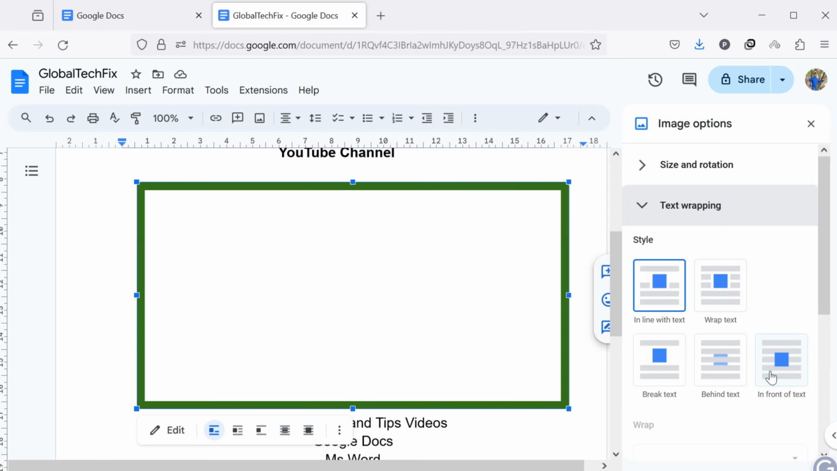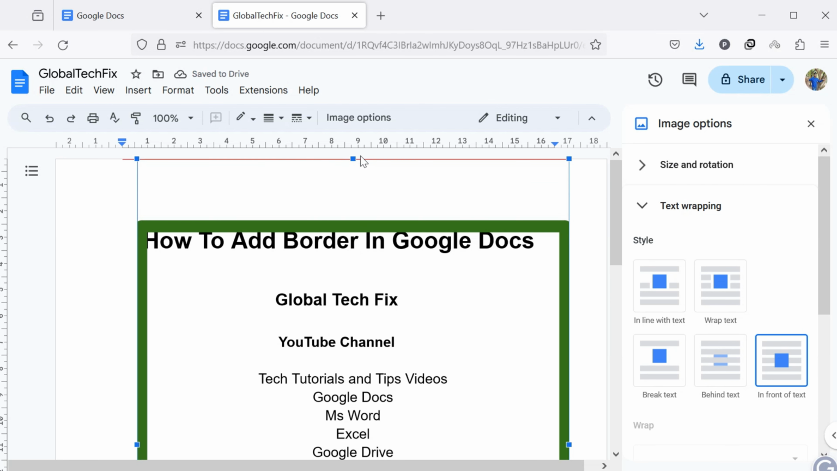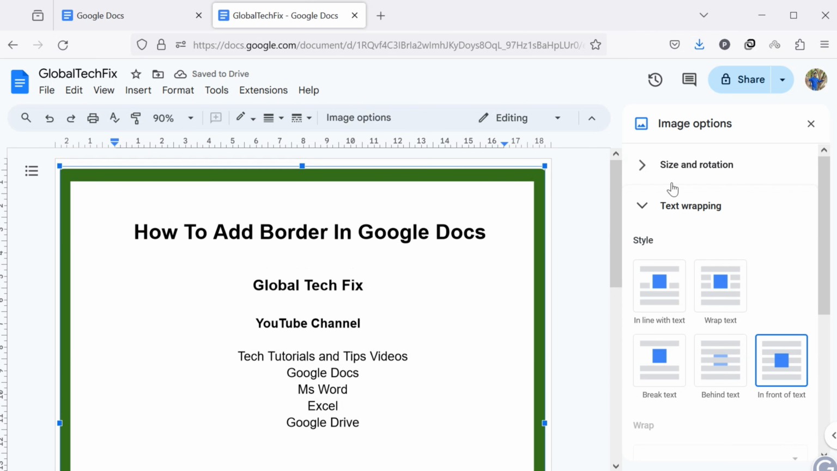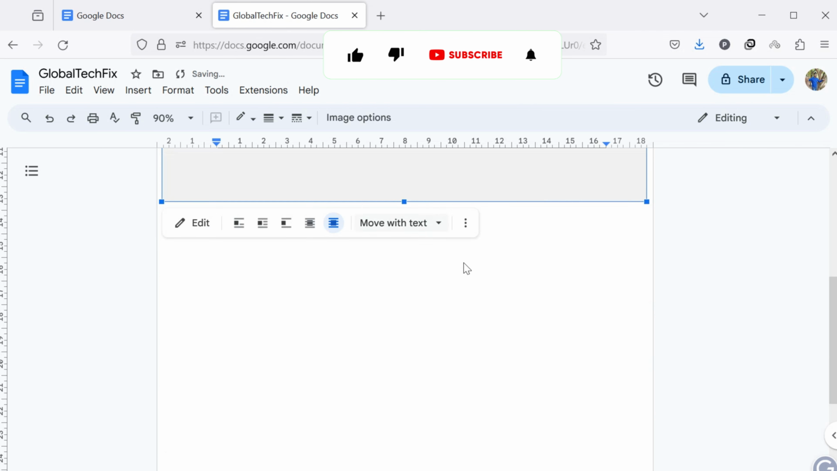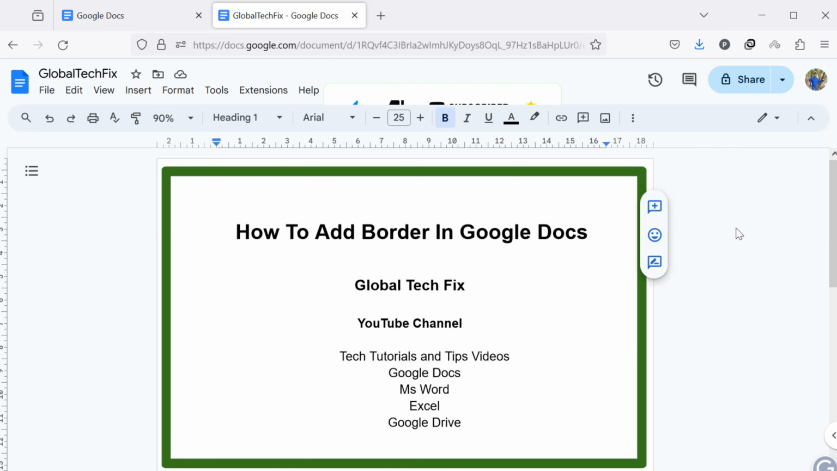Inside this, select the style In front of text. Now, drag the rectangle to set it as a border for your page. You can resize it if needed by dragging the edges of the rectangle. By following these steps, you can add and customize borders in your Google Docs document to enhance its appearance and structure.